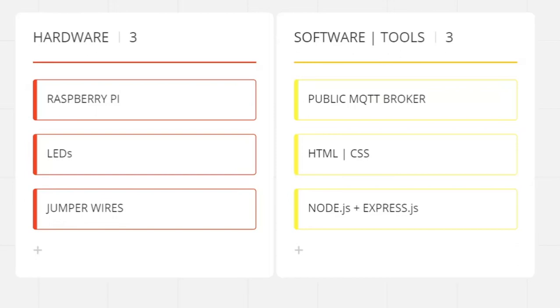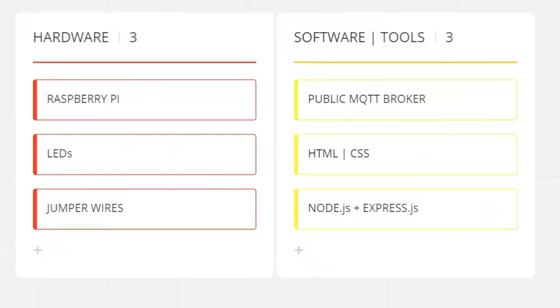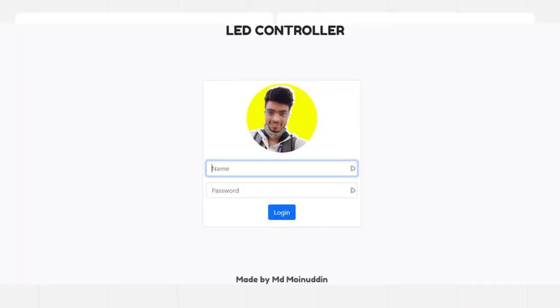The three of them collaborate and become one device, and the other device which we will be building is a web application itself.